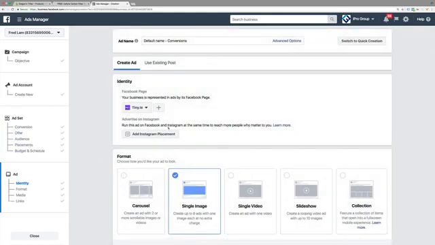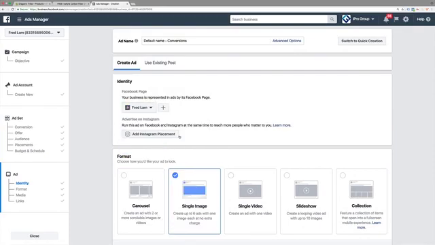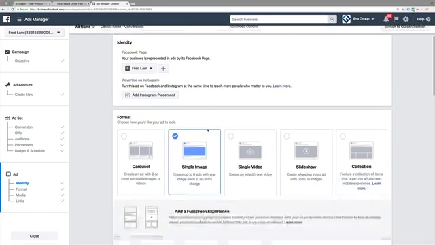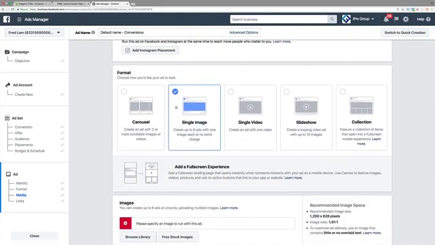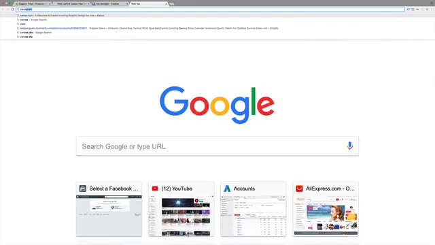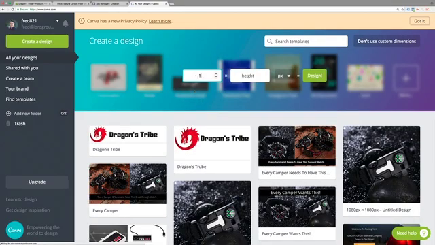So now, the next thing that I would do is choose your Facebook page. Now, I don't have a Facebook page yet. I'm just going to use my Fretland one for an example. But you want to use your Facebook page. And then the format, you want to use single image. So first, we're going to create the image first. We're going to simply go to canva.com. And then we're going to use custom dimension. 1200 by 628. That is the size for the single image.